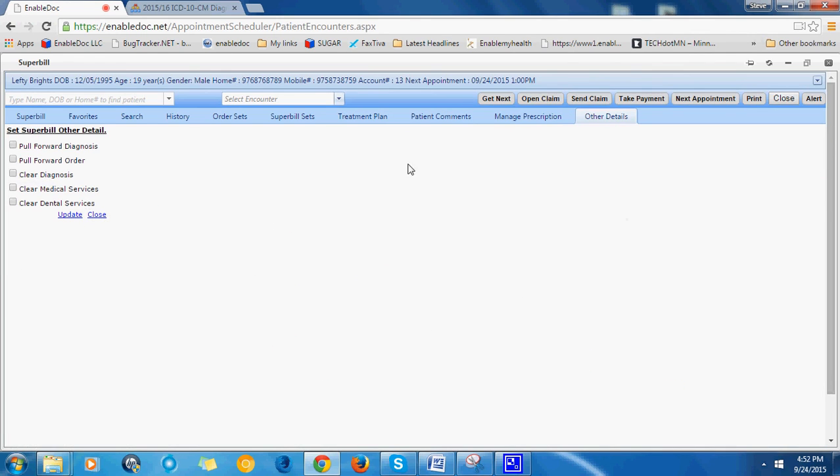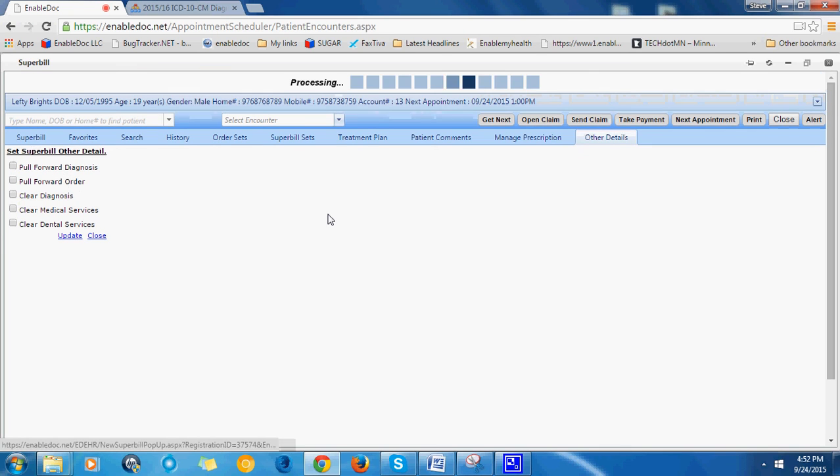When you're all done, you either want to set the Superbill to be finalized and close will close and go back to the previous screen, or set it as non-billable.